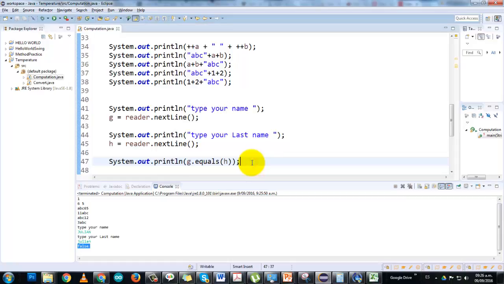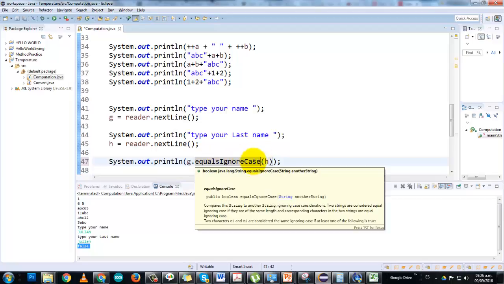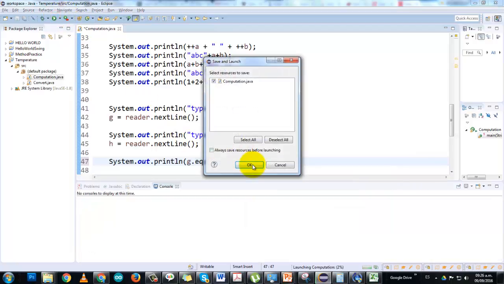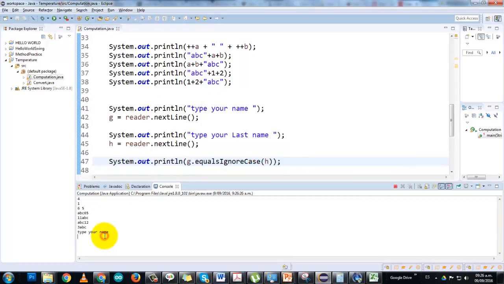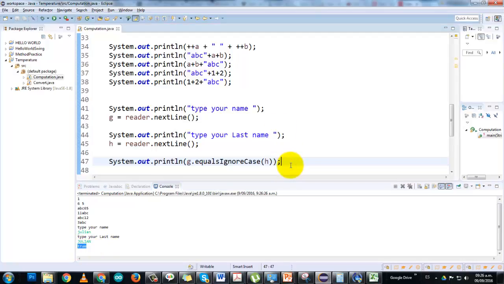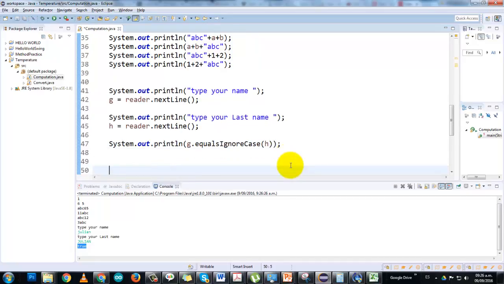If I want to ignore the case, then I would change equals to equals ignore case. This is another method which ignores the case, and it also returns a true or false value. So I have Julian lower, Julian uppercase, and it returns true. So that is 2 methods, equals and equals ignore case, that are very, very helpful when manipulating strings. Another method is the length.